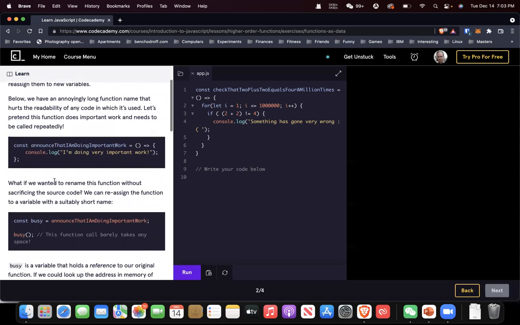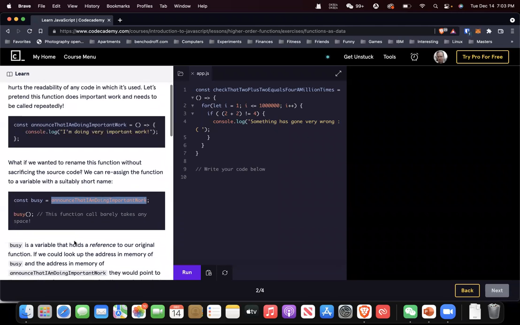Interesting. What if we wanted to rename this function without sacrificing the source code? So how could we take this very long function and make it look like something else? Well, we can just reassign it. You can literally make a new variable, const busy equals the function. And notice how it's not putting any parentheses here. Normally when we do a function call, you need to include the parentheses for any arguments that you're passing. In this case, all we're doing is literally setting it to a variable name, but it's not a variable name, it's a function name. Interesting.